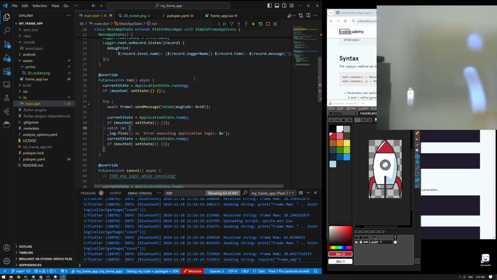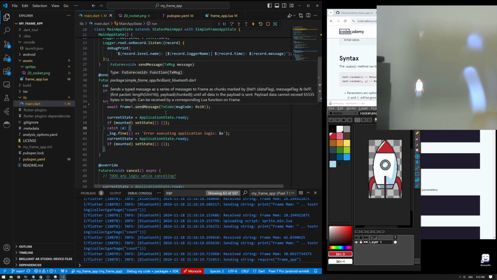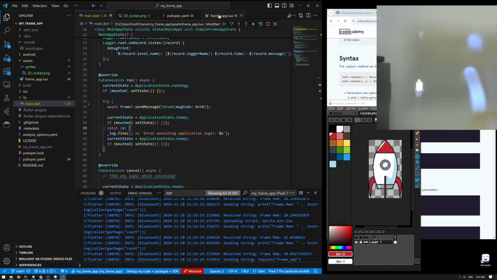So this is the beginning of a pretty exciting game. I can't rotate that sprite at the moment, so it's always pointing upwards. But okay, so now we're moving it around, and in some sense it's driven here from the phone side, and in some sense it's happening on the Frame side.